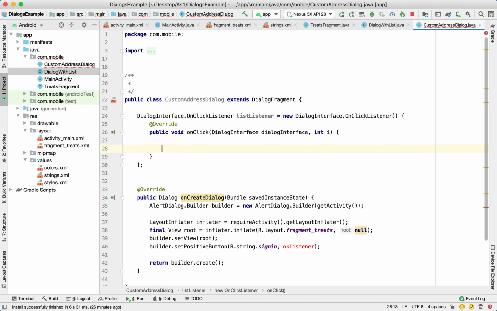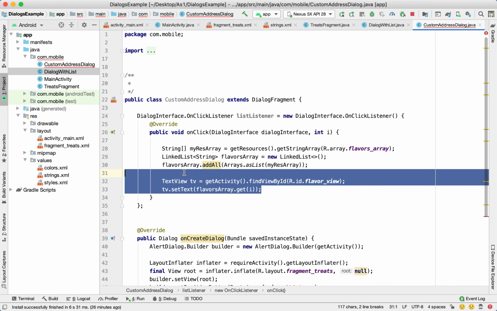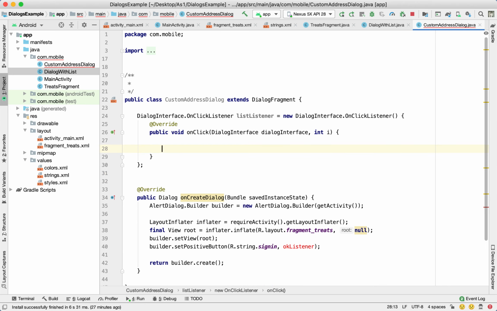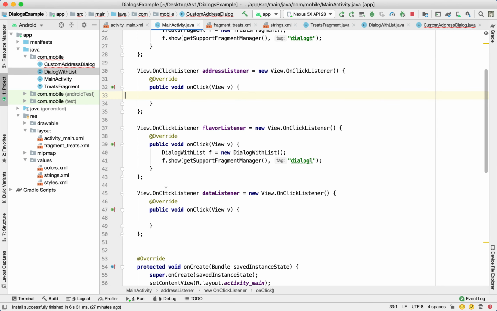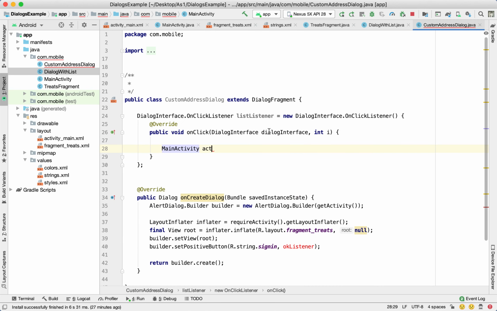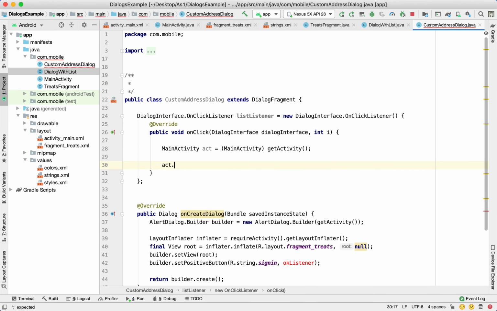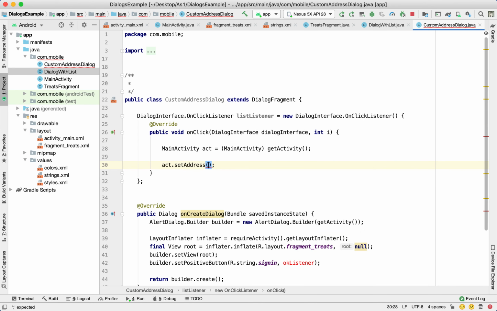What we're going to be doing here is something similar to what we did before. We're going to be getting the activity itself, so this is going to be the main activity. This is because we already have a method that is in charge of setting up the content. We could also move this code into here by getting the references themselves. Well, we're just going to be using the same method that we used on the main fragment. So this is going to be getActivity(), and then we can say activity.setAddress, and then we need lines 1 and 2.